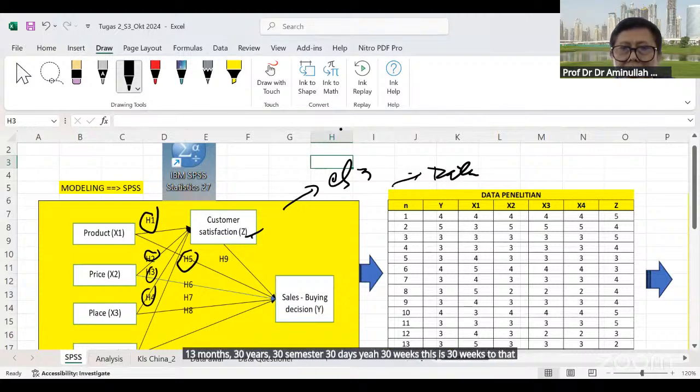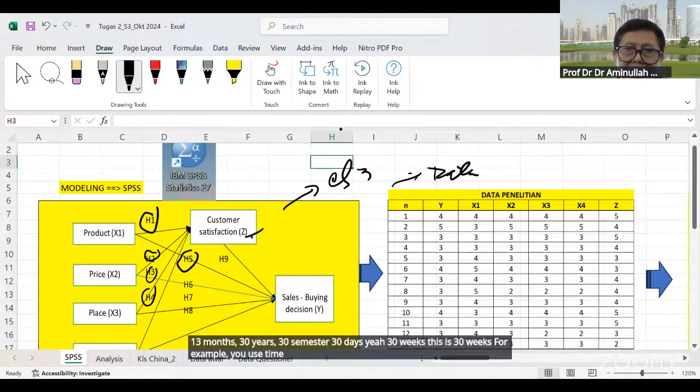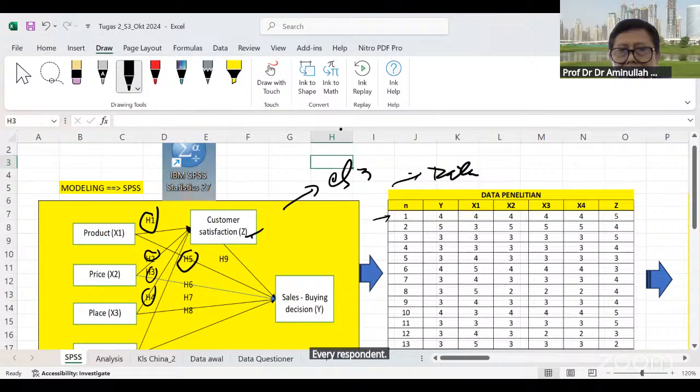For example, you use time series. For every respondent, you collect how many sales. This is the quantity of sales. X1 maybe here is product, price, place, promotion. Z is the intervening.